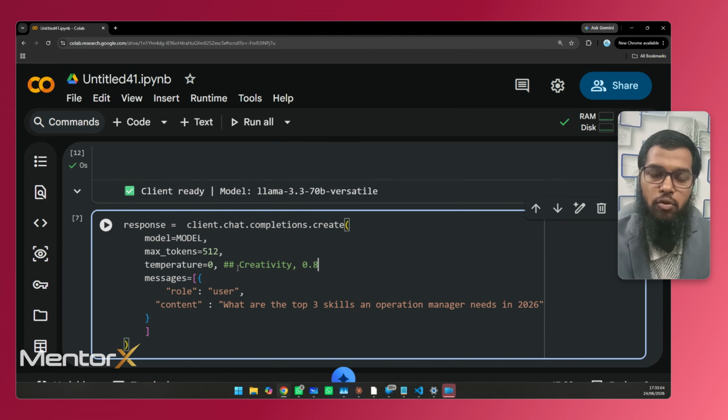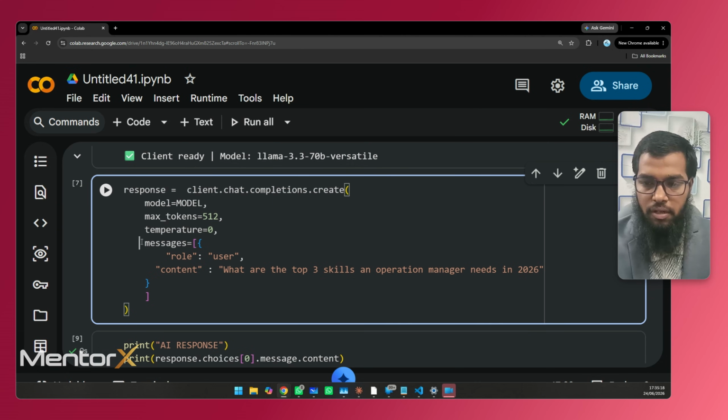Now, this is not good in many places, because when you give more creativity, it might forget the context. It might go out of the context. And we are giving the message here. The message has the role, and in the message we are passing the role as user, and we are passing the content. This is the user input that we are passing.